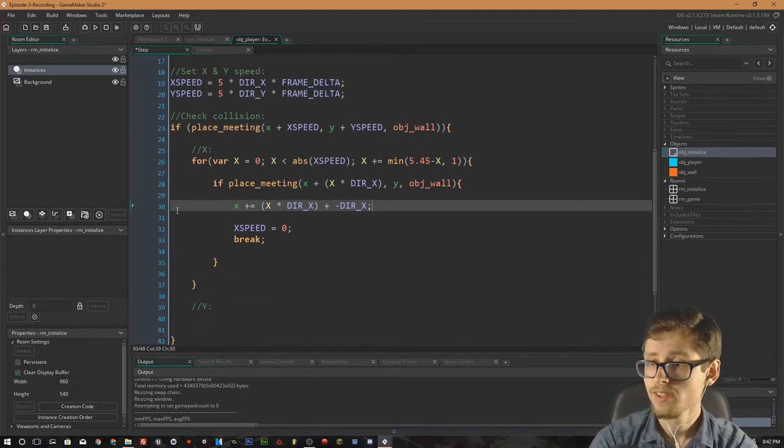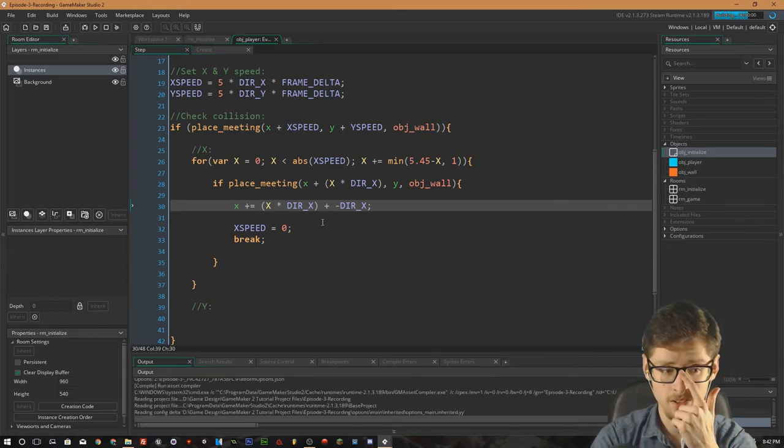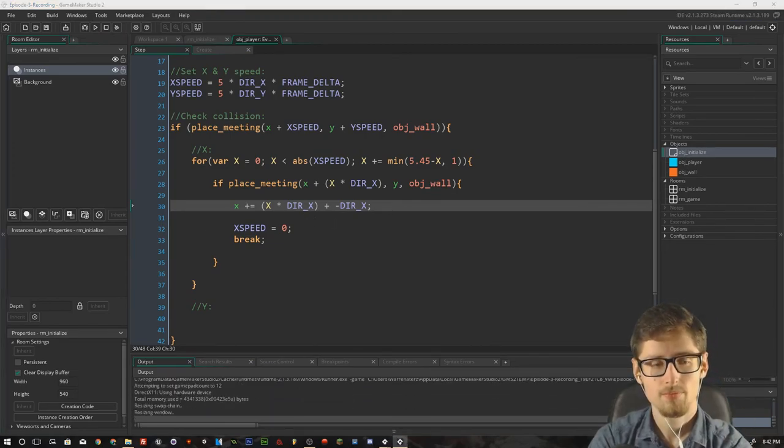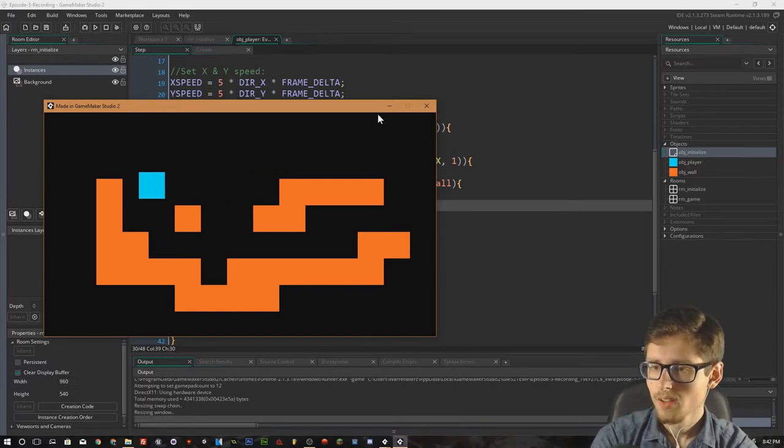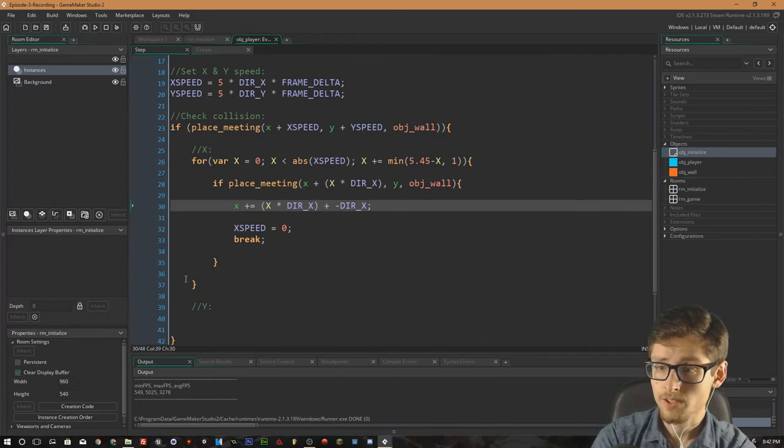Now, I believe that is the horizontal collision functional. So if we run this, hopefully it will work. That's fine. Okay then, so here we go. Yeah, so we've got solid collision in both axes now. Now, the X collision, that's done.